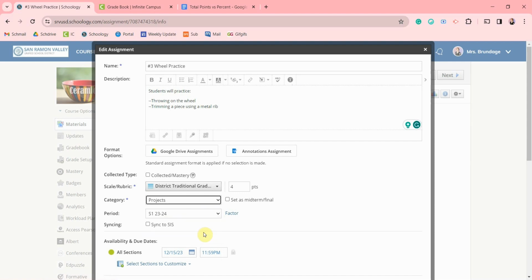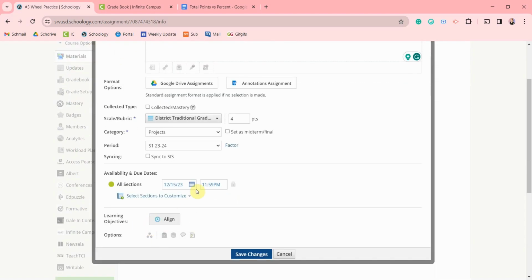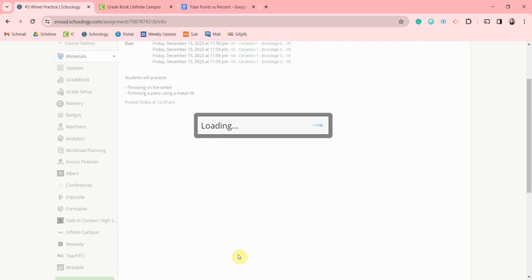And one thing I always forget to check is sync to SIS, which is the Student Information System, aka Infinite Campus. I'm going to intentionally leave it unchecked to show you something later on, but you will go ahead and check it. And then make sure you have a due date for all of your assignments as well. Don't forget to save your changes.